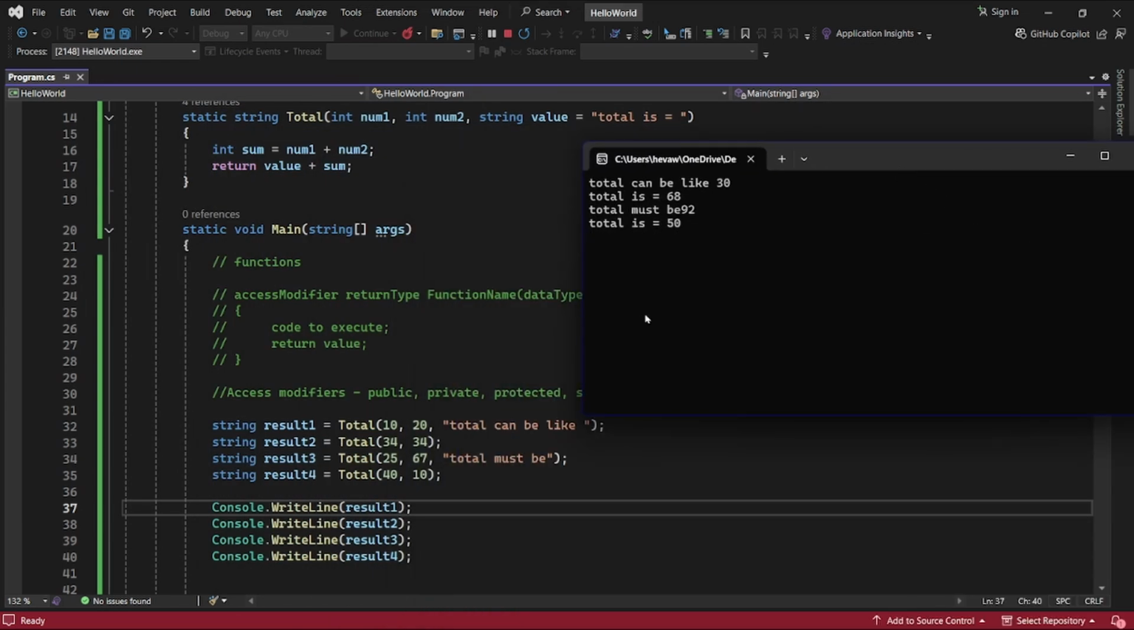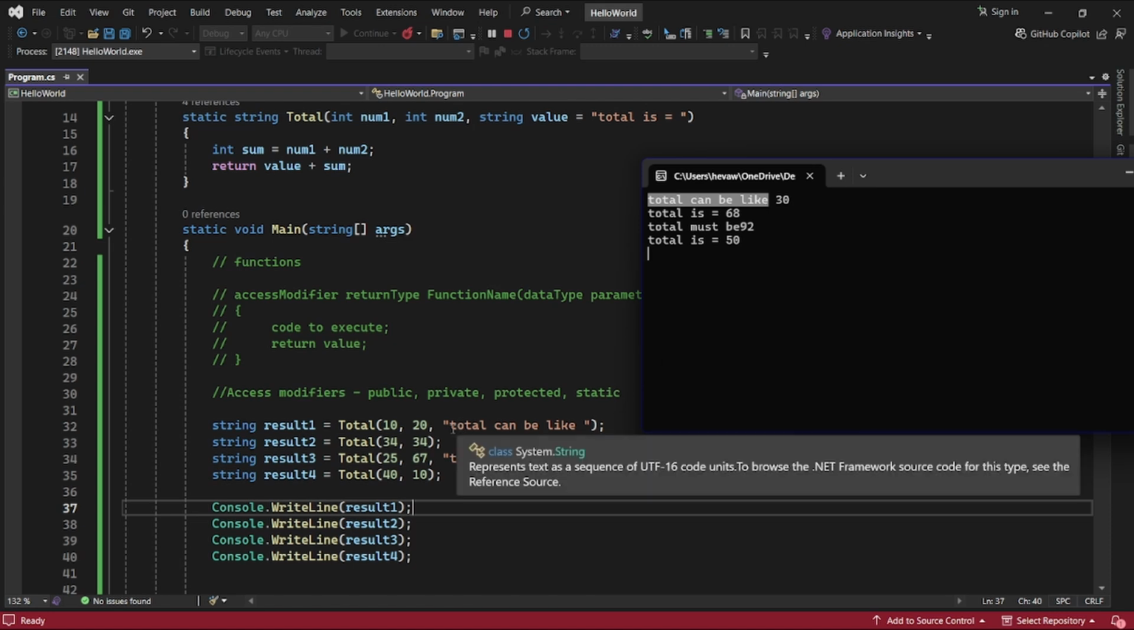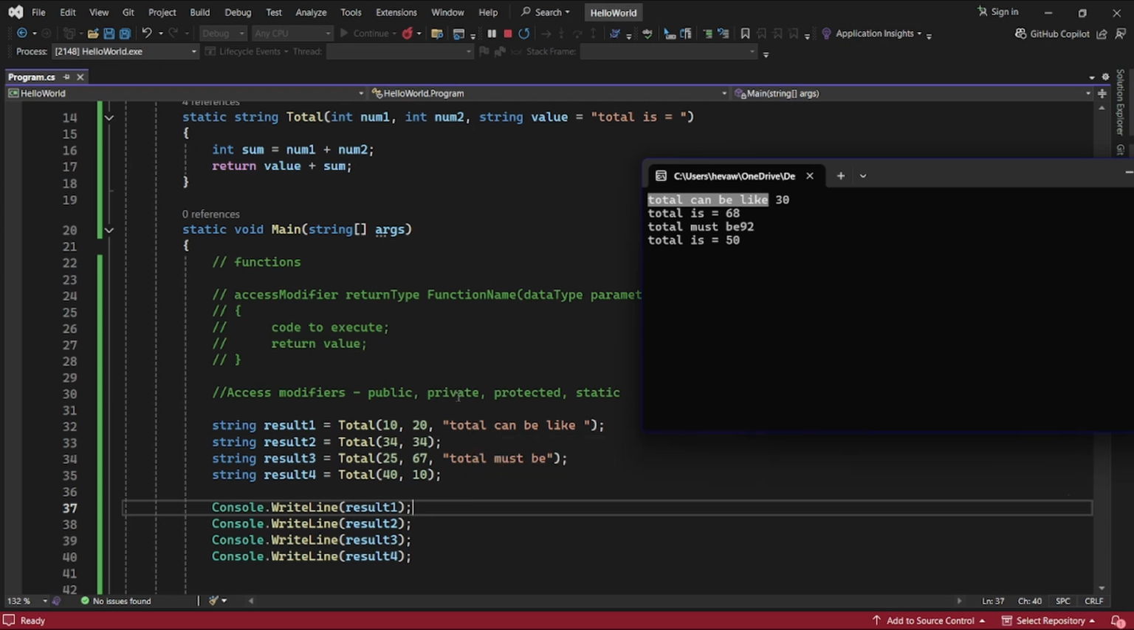Here you can see our outputs, as the output of result 1 is "total can be like 30". As the return value of this function, we have used the parameter value and the variable sum. So the value of the parameter value is "total can be like", then 30. This is what we have passed as an argument to this function when we are calling it. Even though there's a default value for this parameter, it has taken the argument passed when calling the function.